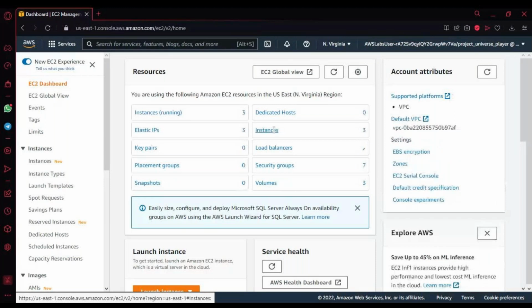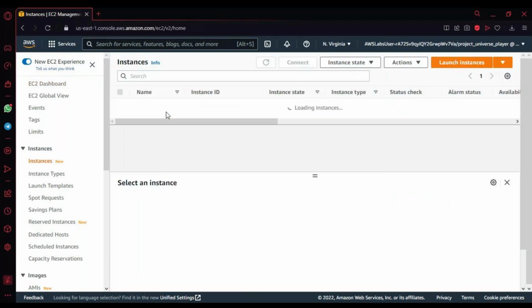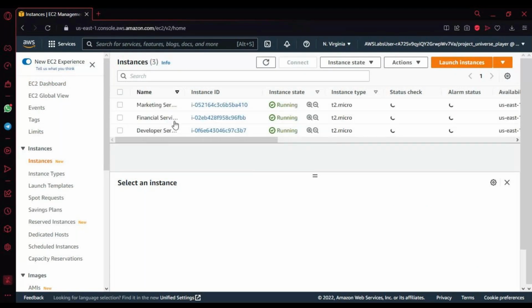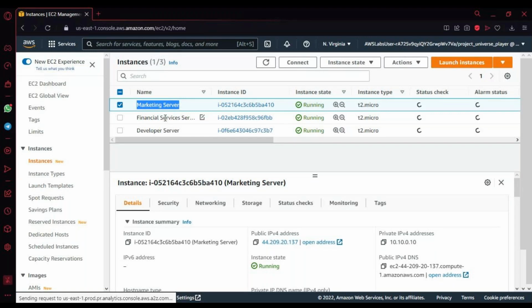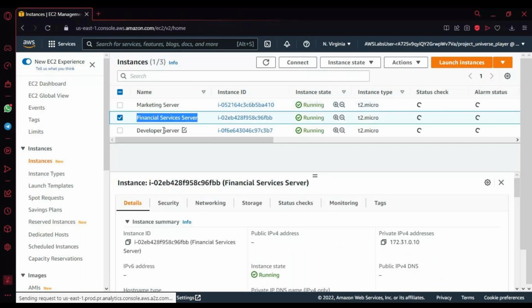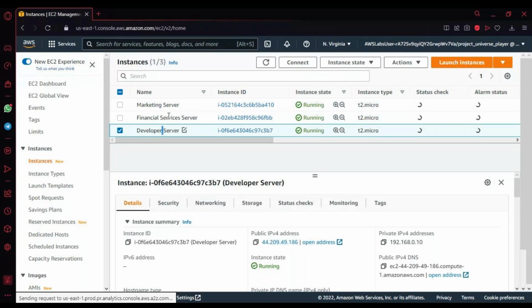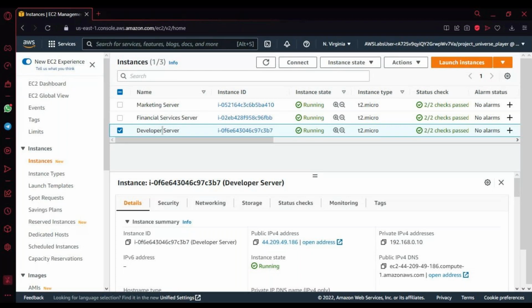I will click on Instances. If you click on Running, it will directly apply a filter and take you to the running instances. If I click on Instances, it will not apply any filter and will show all the instances. To save our time, I have already created one instance in the marketing VPC, meaning one instance is created in the marketing virtual private network, one in the finance, and one in the developer server. All these servers are deployed in different VPCs. We will start establishing the connection between them.